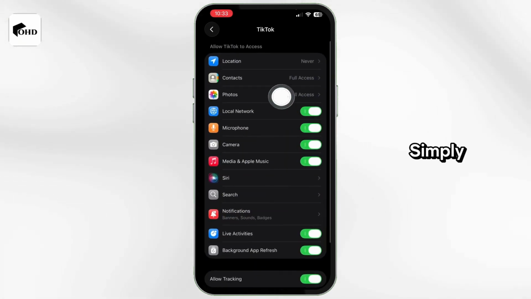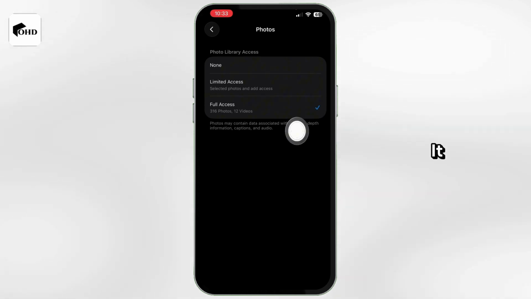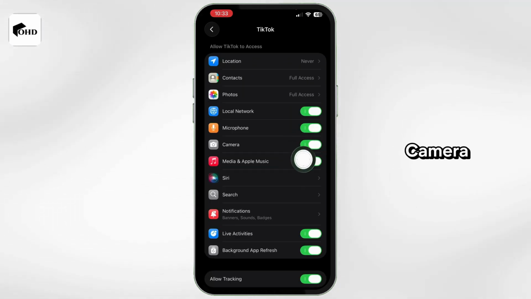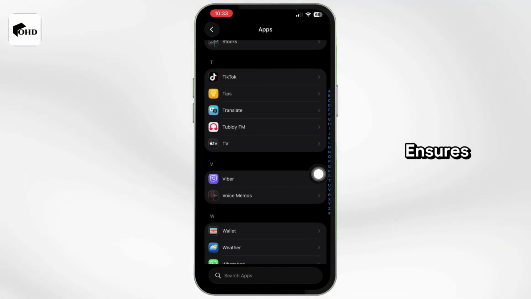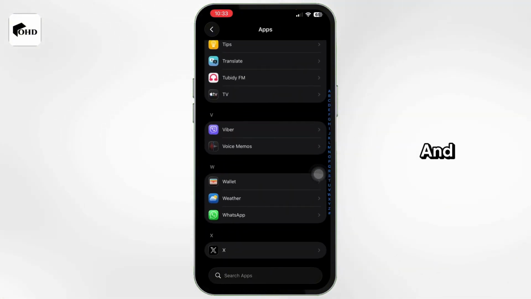Now inside here, simply tap on photos and make sure it has full access. Make sure camera and microphone are enabled. Confirm the changes and this ensures TikTok can access your media and record videos.